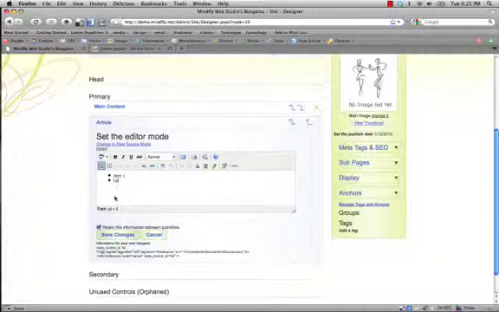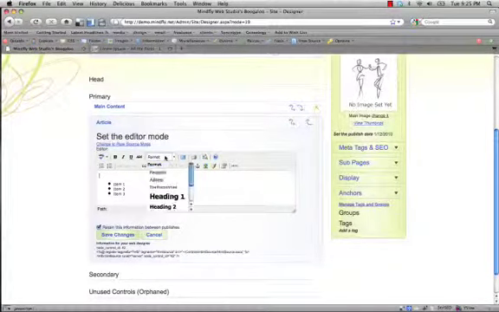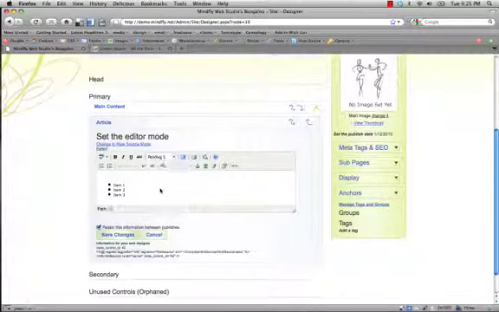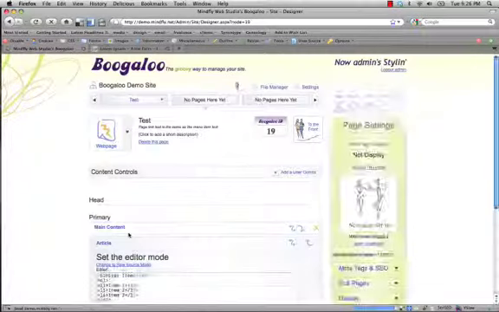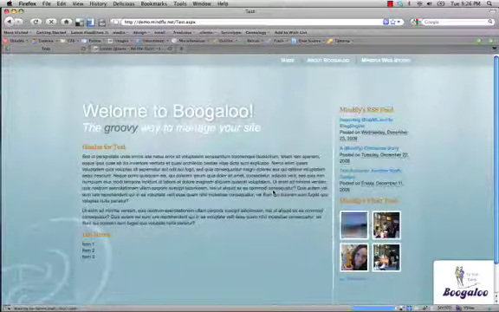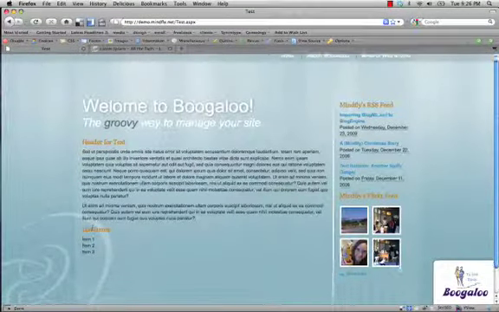Item 1, item 2, item 3, and then maybe I'll go ahead and give that another header as well. I'm going to take this list off there and give it heading 3 once again. We'll call it list items. I'm going to save those changes, go to the front to preview them, and we have our list right here underneath.